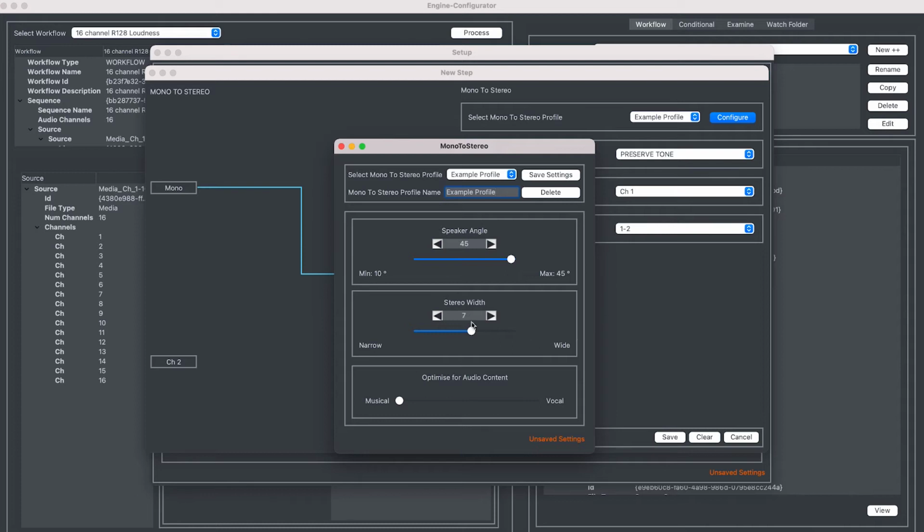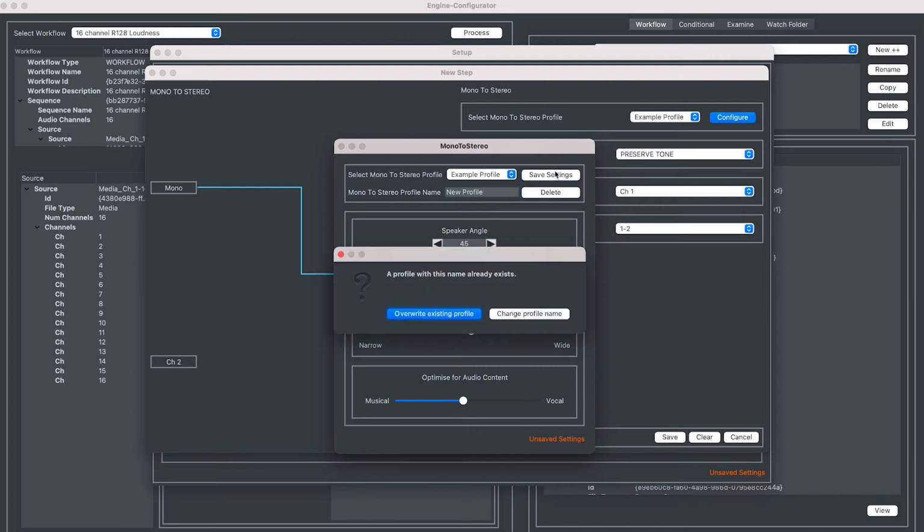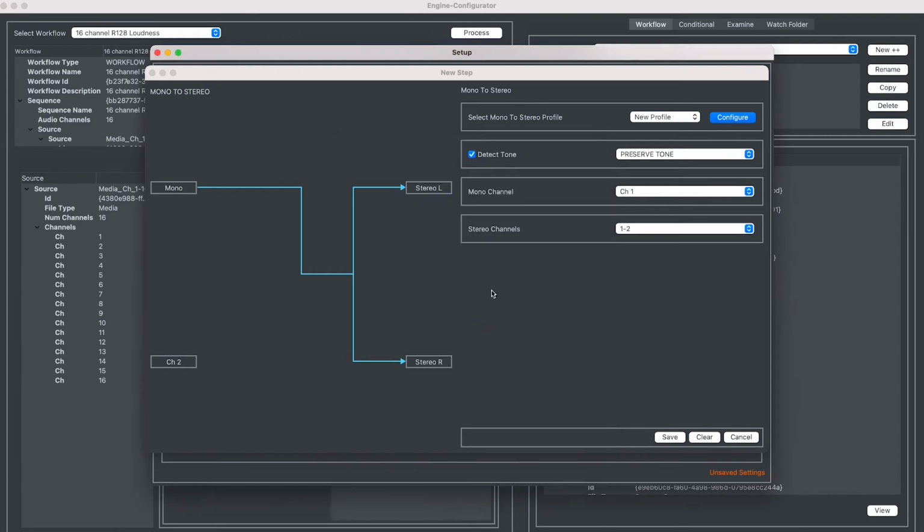Stereo width will automatically be set to 7, and the stereo width is referring to the perceived size of the stereo image. Obviously, different content may need slightly different parameters, so in order to get the best result, this is why we allowed the variation. The third setting allows the user to optimize their content for vocal content or musical content. Once you have set a profile that suits your needs, you can name it and then save it. This will be saved in your profile database along with the other profiles you have created in other modules.